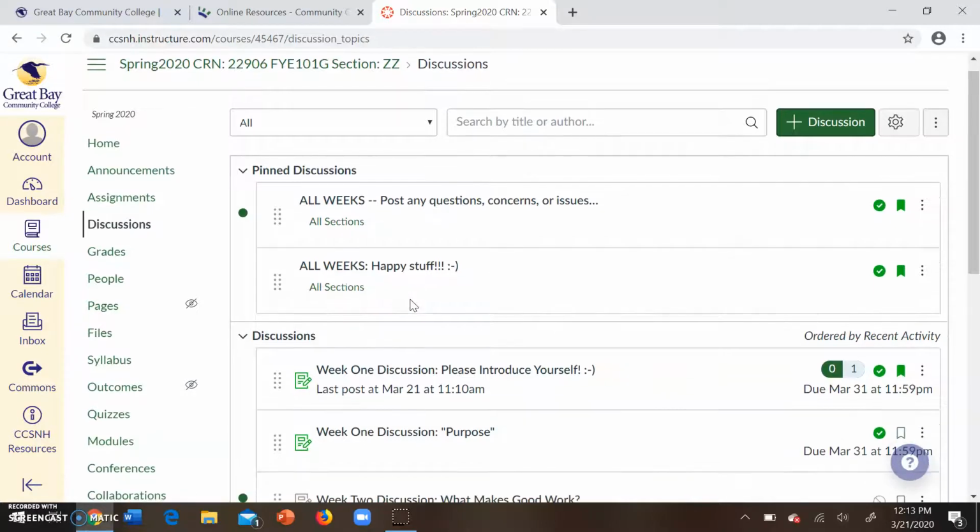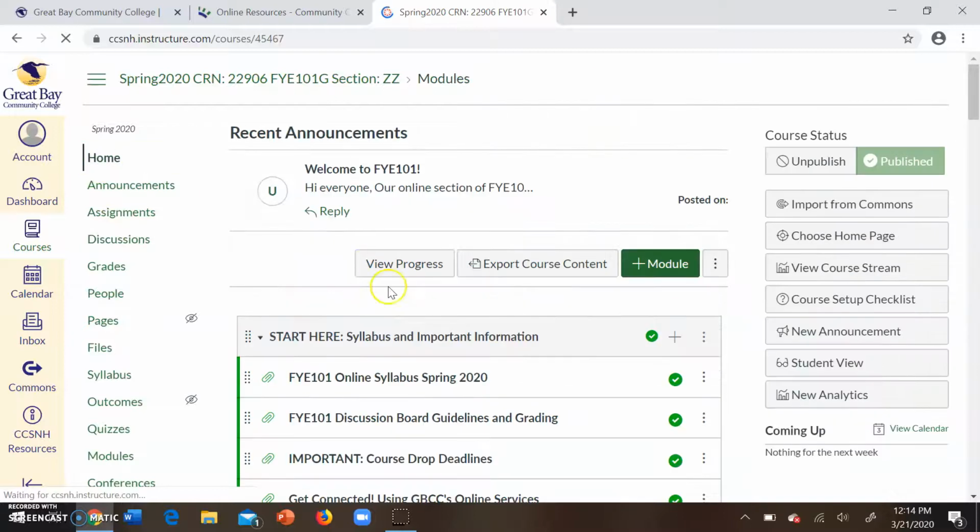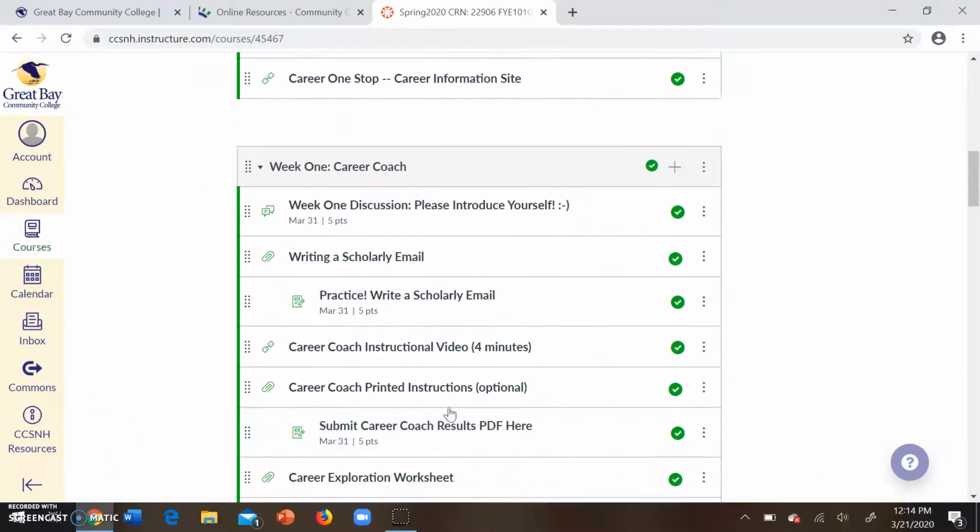So these are the two for this week that are mandatory. One is the introduction discussion and one is the discussion on purpose. So again, if I click here, this is going to be the question that you're going to answer. One thing to note is that you're not going to see other students' replies until you post your own response, and that's so that we don't have piggybacking. Okay, so you can access those things on the side, or you can access them from our homepage right under the module. It's going to take you to the same place.